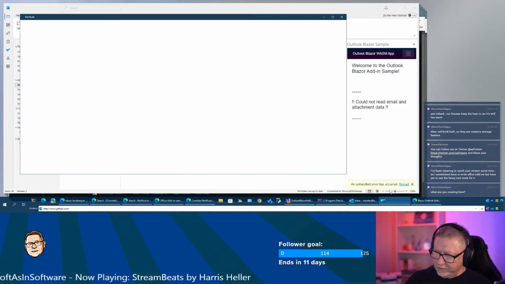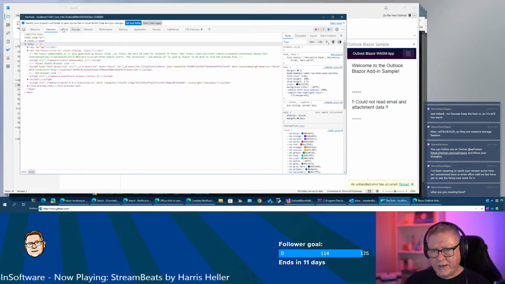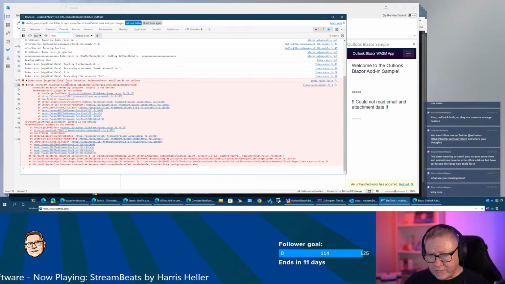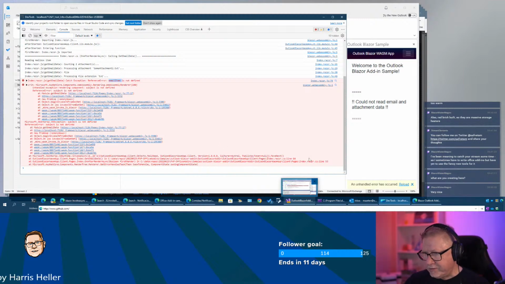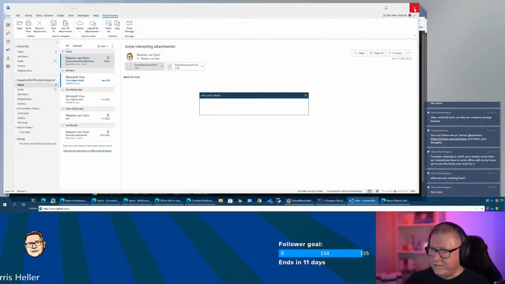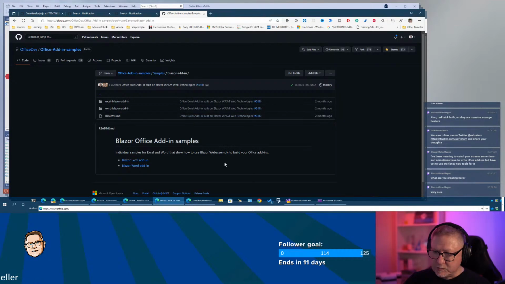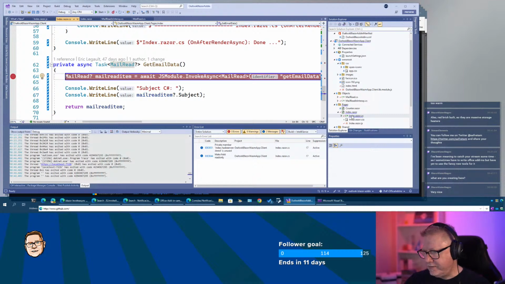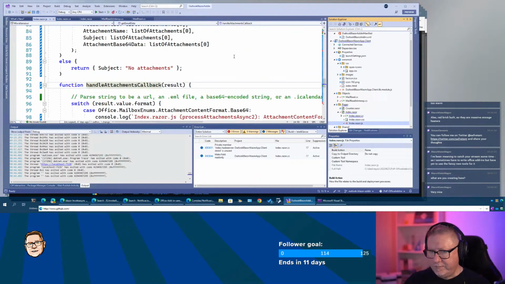But it's currently failing because it's kind of complex. Email item is not defined, and that's probably true because I think it was named differently. So this is the index.razor.js. I think there's an email item that should not be in there anymore. Let's close this and start it again after fixing that.